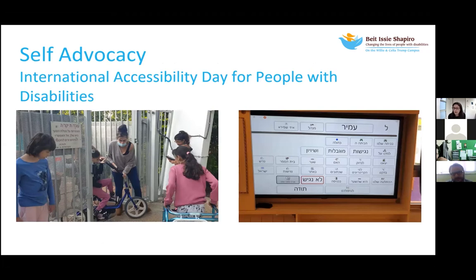Here is a great example. We work a lot with a student about self-advocacy. And on the International Accessibility Day for people with disability this year, the teacher told them, let's check if the gate to our school is accessible. So they checked and guess what? They found out the gate to our school is not accessible. So they have the tools now with the symbols and the Grid 3 software, and they wrote a letter to the principal, the manager of Beit Izzy Shapiro. "Listen, we checked the gate, it's not accessible." Which is a great lesson, and gives them a voice. This is the way they can express themselves, and they fixed the gate.